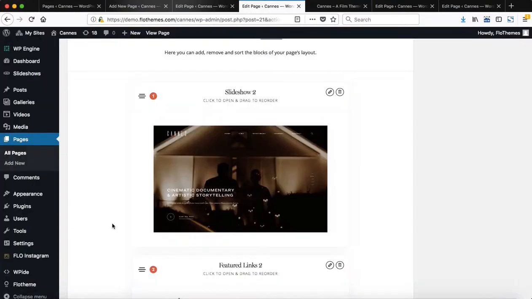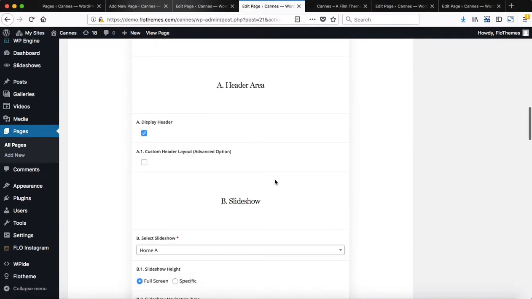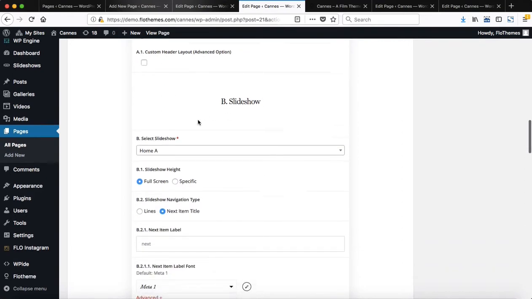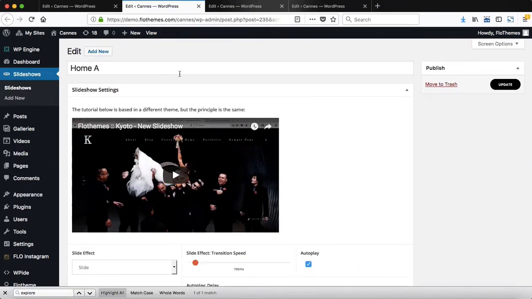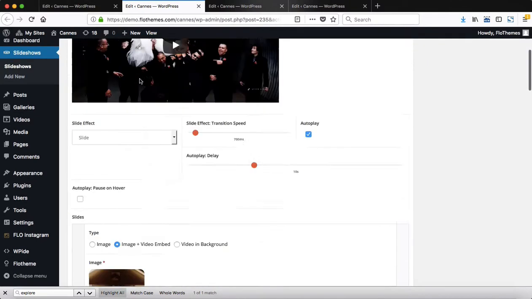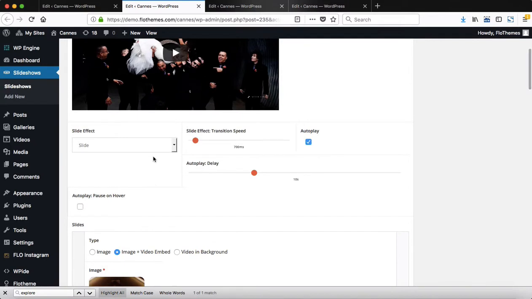So in terms of backend, let's take a look and see how things are set up here. Within slideshow number 2, the initial settings over here, header options, these are pretty generic. You get to choose whether or not you want to display or hide your header, enable or disable a custom header, and then of course you get to choose a slideshow that you want to assign to this specific slider. And we are using Home A, and let's take a look at the back and see how things are set up here. We are using image plus video embed code for Home A.